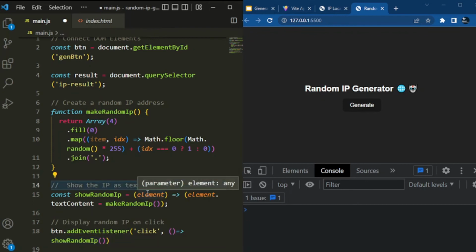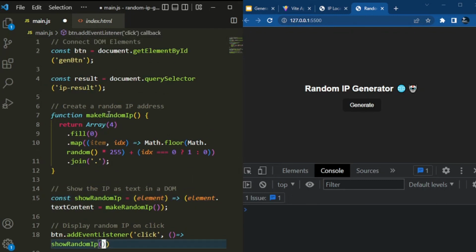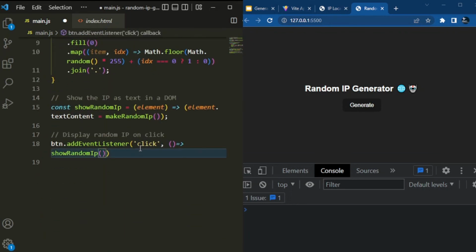Remember, this showRandomIP will work for any element we attach it to, because we expect an argument of an element. So which element do we want to display that IP address in? It's the results element. Semicolon there, press save, and let's see if it will work.